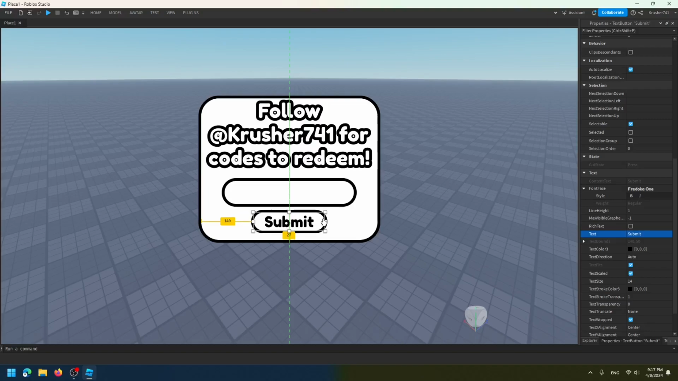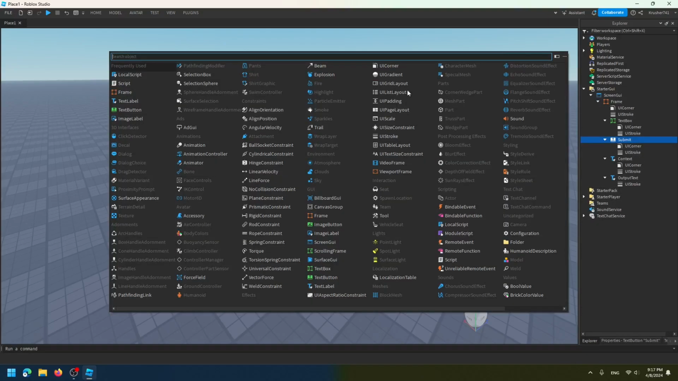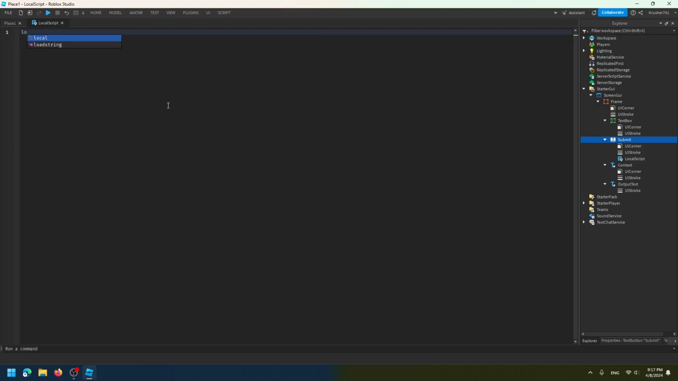What we're going to do is go into our submit button and add a local script. Now with our local script, we're going to define our output text. So local output text equals script.Parent.OutputText. And then we'll do local text box equals script.Parent.Parent.TextBox. I think we're good for that. So now I'll add a function called rewardPlayer. I'll have a player and then the code. So basically I'll have a simple one like this, and I'm just going to leave it blank for now.